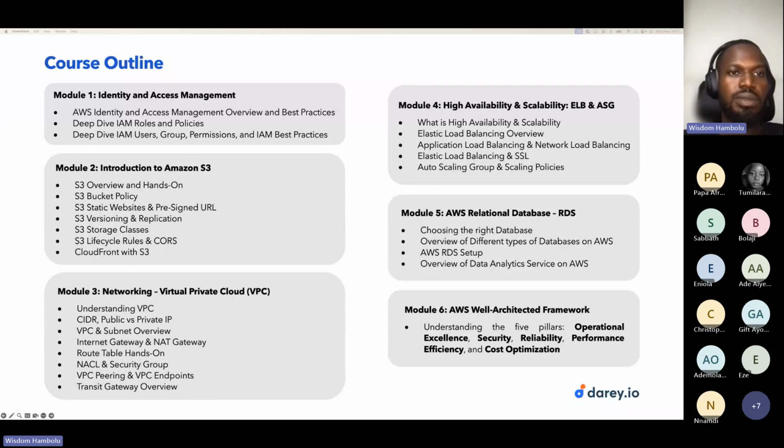So we'll start with the identity and access management module, then we'll move on to the introduction to Amazon S3, then the networking module, then high availability and scalability, the AWS relational database, and lastly, the AWS well-architected framework.